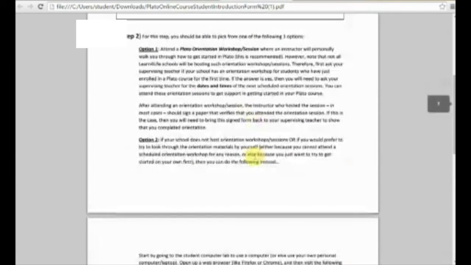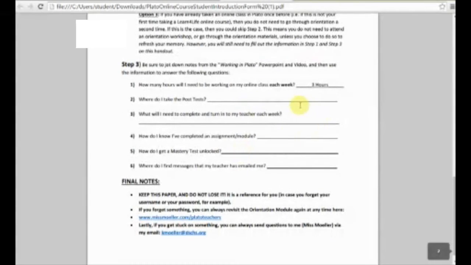Okay, now back to this form. So now we're going to go to the bottom of this form. I'm just going to read these off to you and answer them for you. Here we go. Couple final questions. How many hours will I need to be working on my online classes each week? The average is 3 hours, but it depends on you.